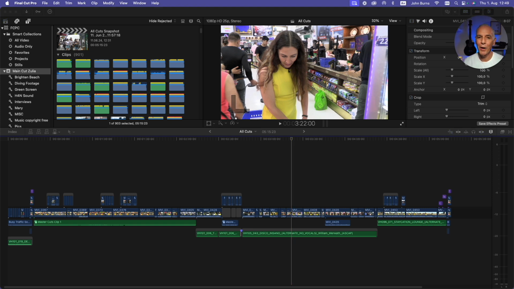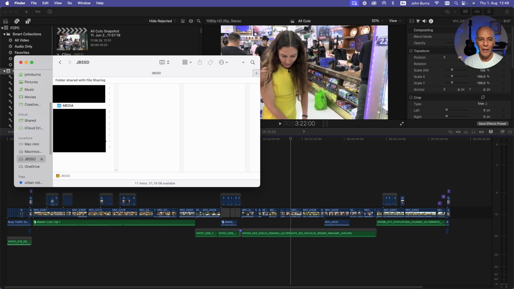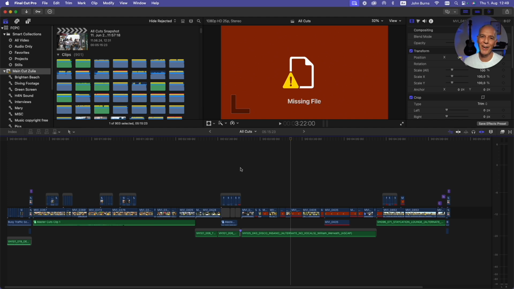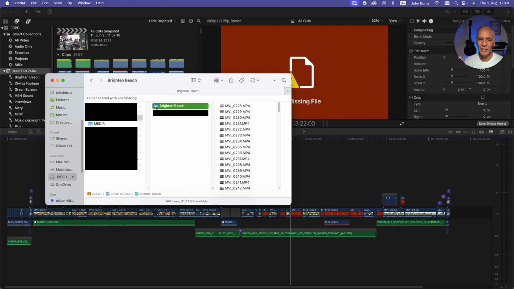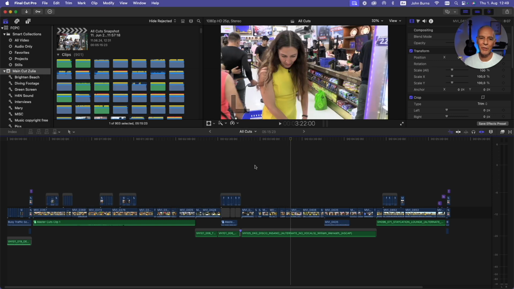Another reason why clips go offline is if you move the media somewhere else. You want to reorganize your drive and you just move the folder, that's going to throw the clips offline too, because again, it cannot find the address of the clip. So if I go to those clips where they're sitting and I move them to another folder, as soon as I do that and I go back to my project, all those clips go offline again. If I put them back in my folder, they will simply go back online because it can find them again.